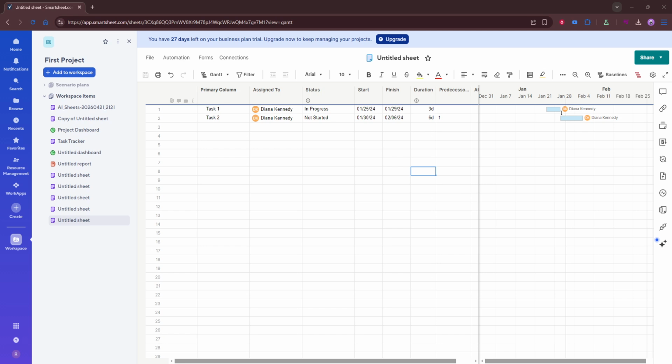You've successfully enabled dependencies in your Smartsheet project sheet and set up your timeline to update more intelligently as your project evolves.